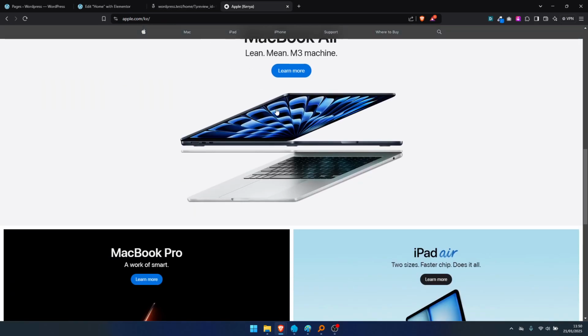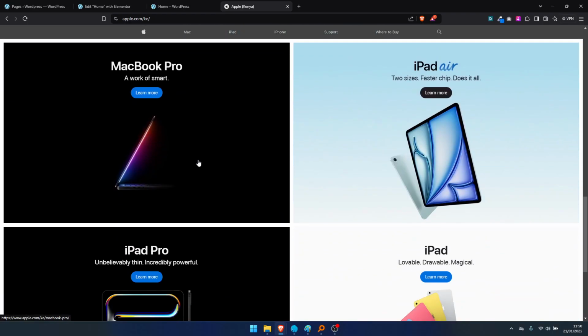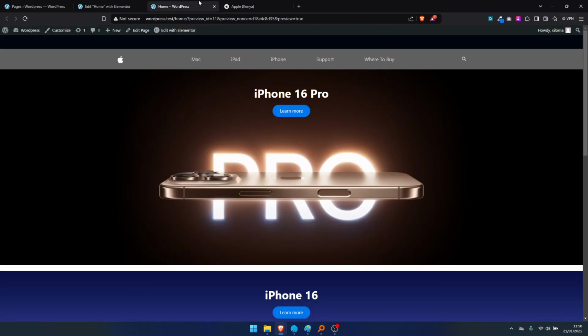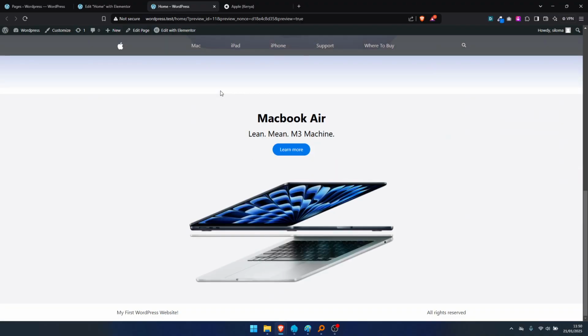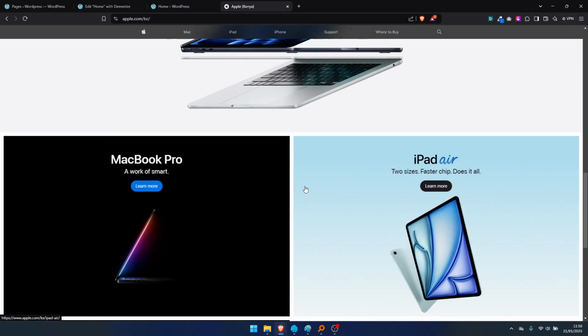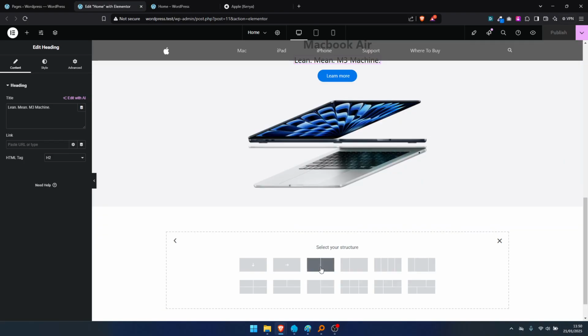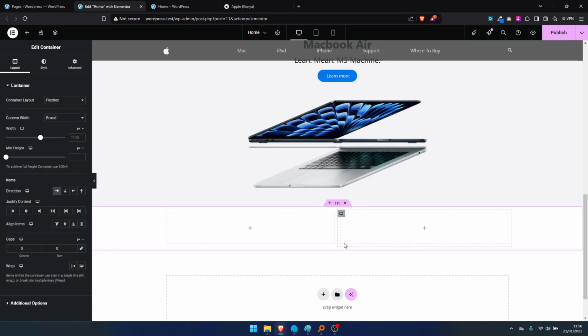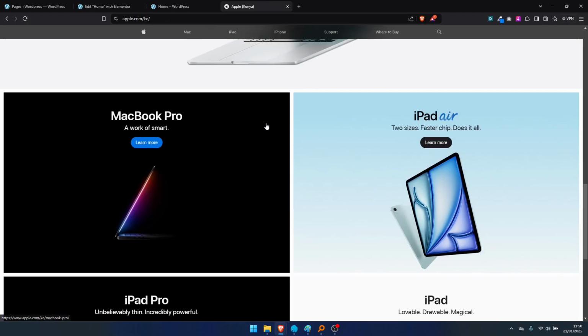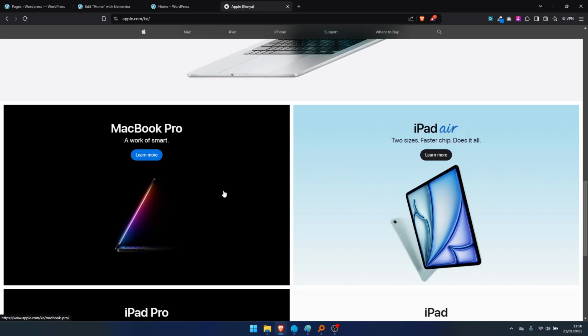Now we have these two sections here. This is what we have, this is what Apple has. These two sections are very simple. We just click our flexbox, and then we select this structure with these two. We want to put this and the iPad Air.